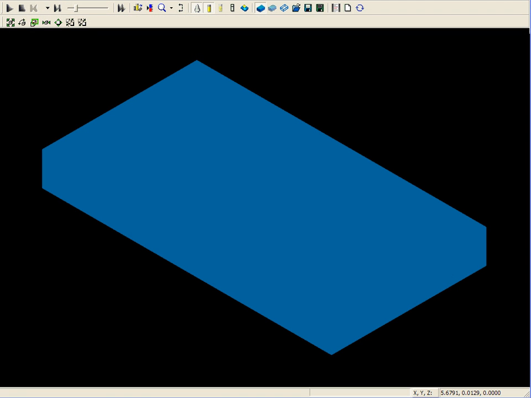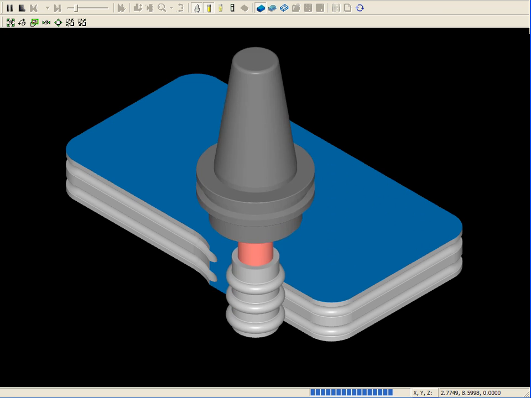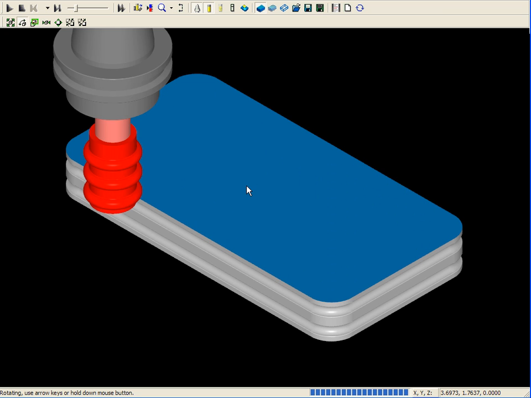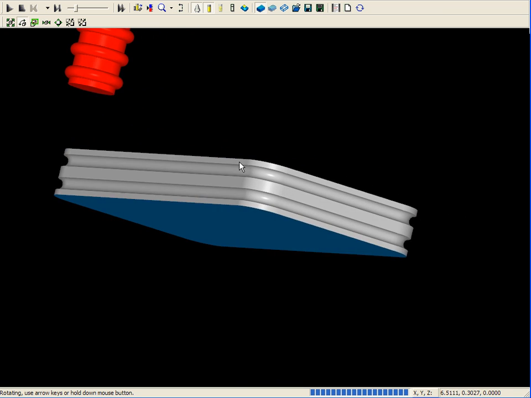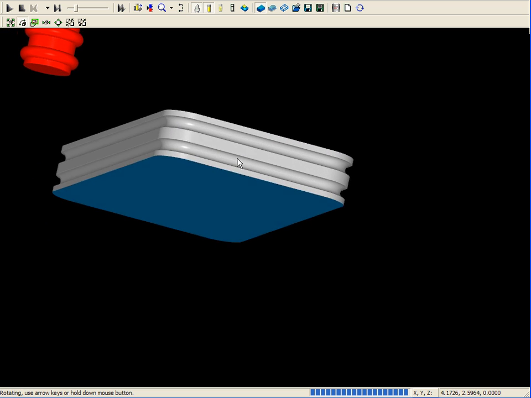Finally, to determine if we were successful in creating and using our custom tool, I've gone to SURFCAM part verification. Here I've turned the speed down slightly. Now I'm going to click on the play button. As you can see, we've created our tool, and we're able to create the part profile that that tool will give us.